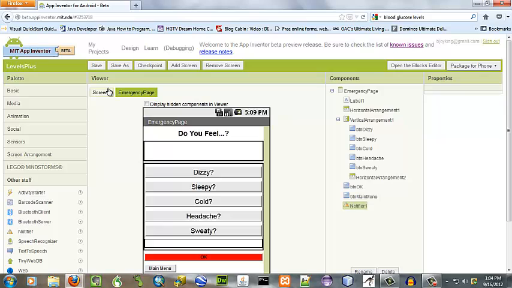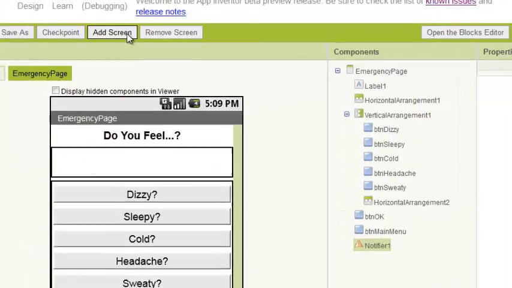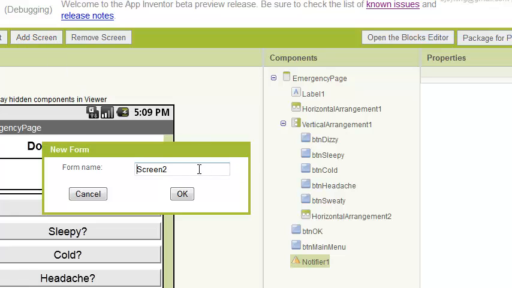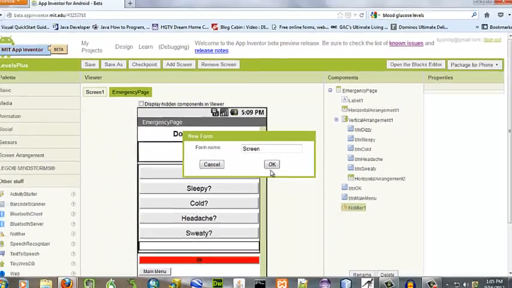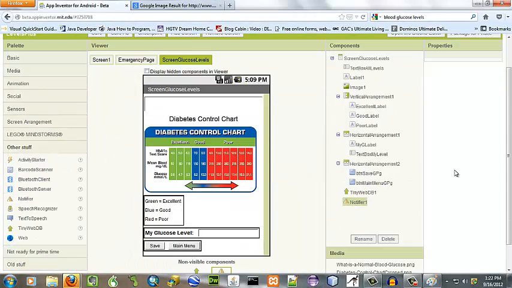And now we're going to move on to another screen. It's going to be our glucose level screen. We're going to go up here and add screen, and call it glucose levels, and I'll be back after we do that screen. Okay, we're back, and as you can see, we have our screen glucose levels page looking pretty nice.